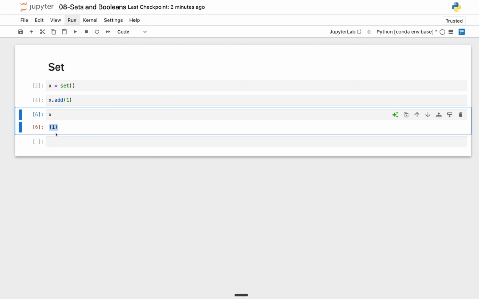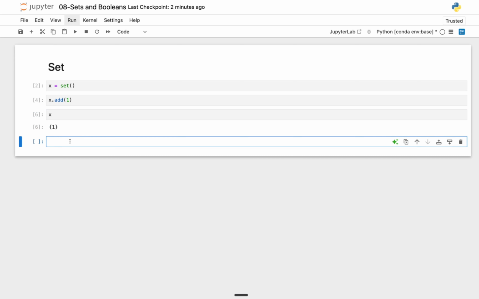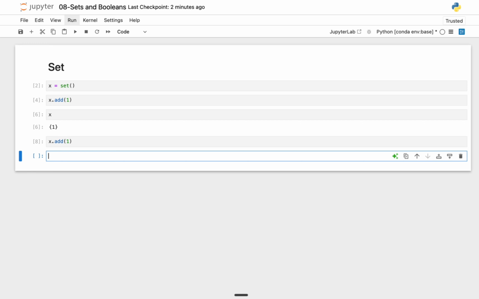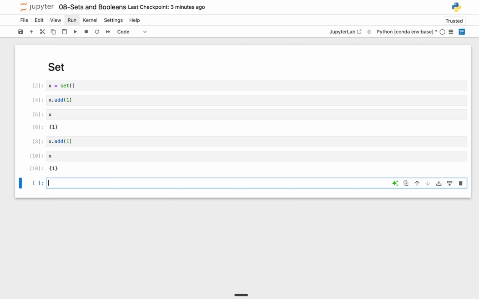So what happens if we try to add something that was already in the set? Let's take a look at the example together. I'm going to say x.add, and I'm going to put 1 again. I'm going to run this. In the real sense of it, we're supposed to have 1 returned twice. But if I go ahead and check my x, you will see that we still have 1, which means that it does not accept duplicate values.